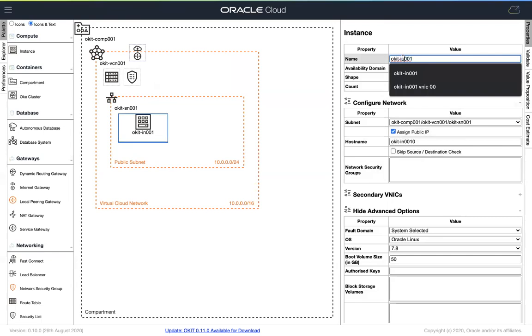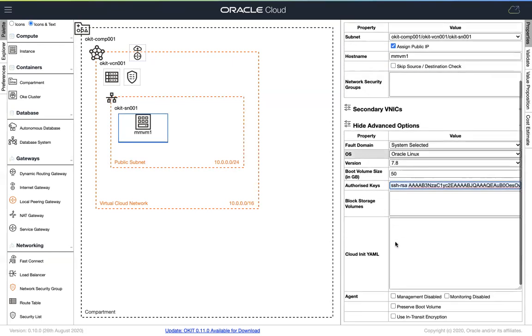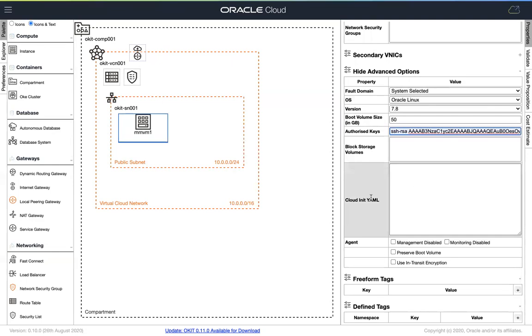So I'm going to change its name to MMVM1. And I'm going to change its host name to match that, MMVM1. And I can do things down there like change the OS, the version, etc. I want to SSH onto it, so I'm going to give a public key. I do that, and you can see down here there are additional options, even cloud init if I want to. With that in mind, I think I'm probably done, so I'm going to just validate.